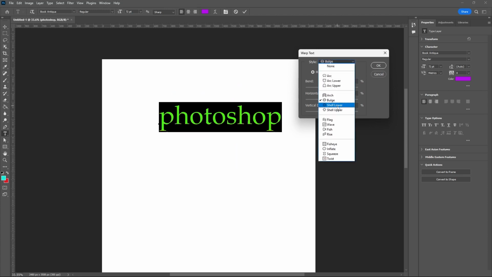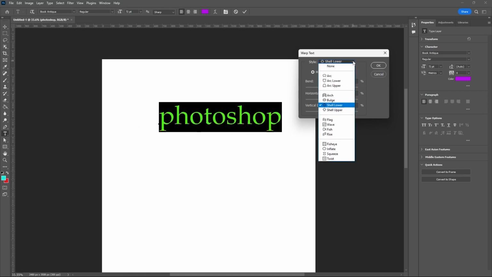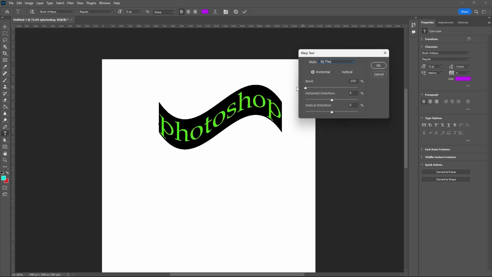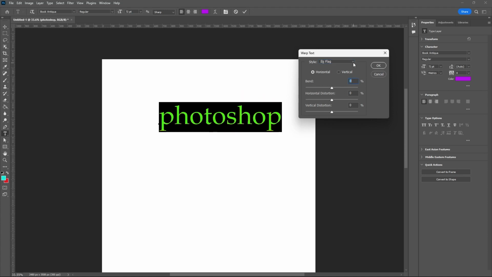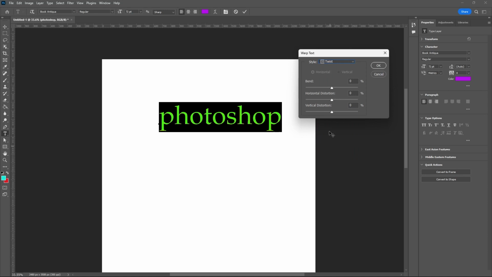Bulge, and then shell lower, so lower shell, and wavy and flag, so flag kind of, okay, and give 0, coming back to normal. These are all the effects. So fish eye, suppose fish eye, this is nice, right? Interesting. And again I am giving 0. At present I don't want all these things, right? Suppose twist is also there. This is twisting your text, but I don't want the twist, and I am pressing 0 only. Okay, and set to none, and say OK.